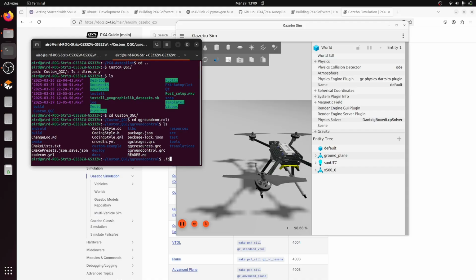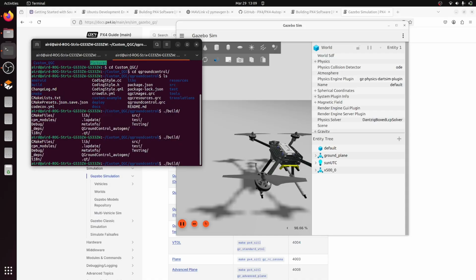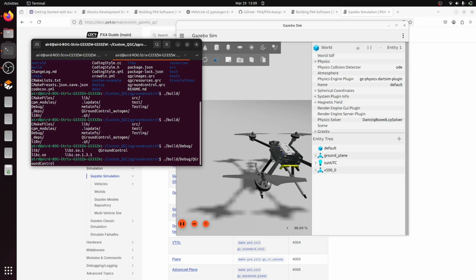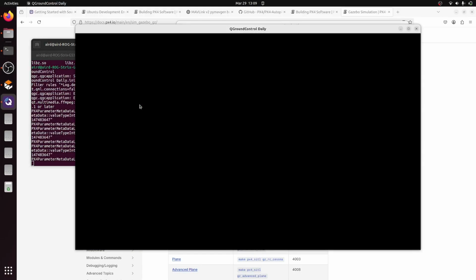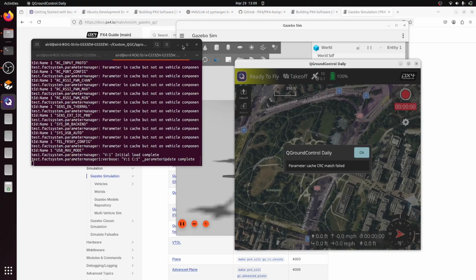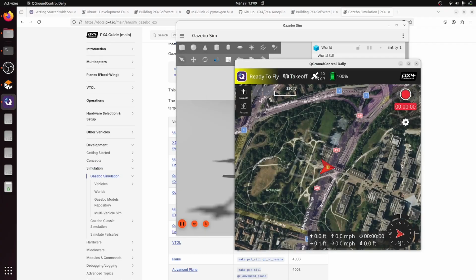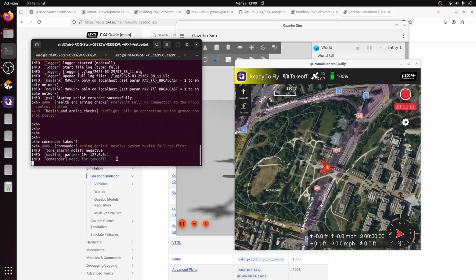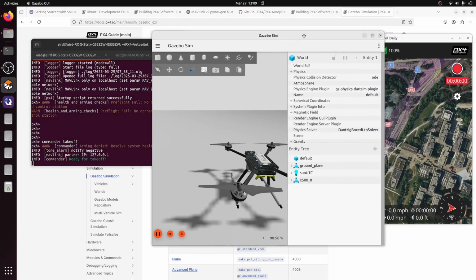Okay, then let's run build, then debug, then we have QGroundControl. This folder is actually giving us a custom built QGC, so I'll just run that. Once you run it, this will automatically connect as your simulation is running. And it will show that it is ready to take off. Okay, let me just keep it aside.